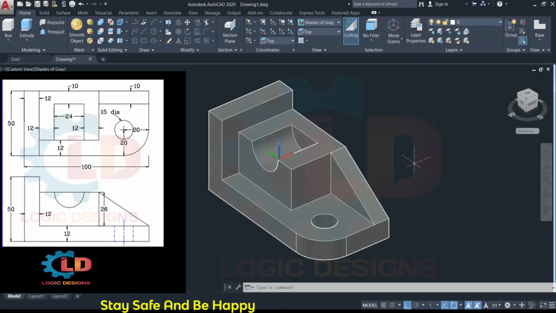That's it, class. This is our today's video tutorial of AutoCAD 3D modeling. This is a simple object to create in AutoCAD 3D. I hope you have enjoyed this video tutorial.